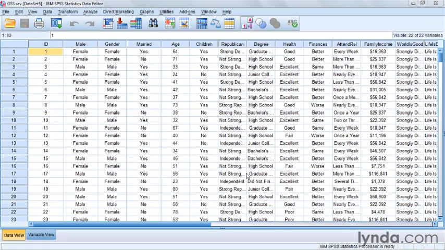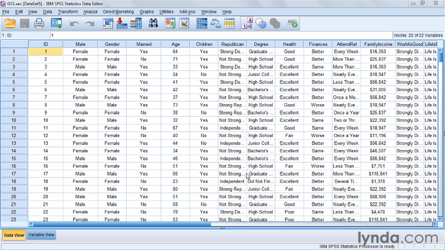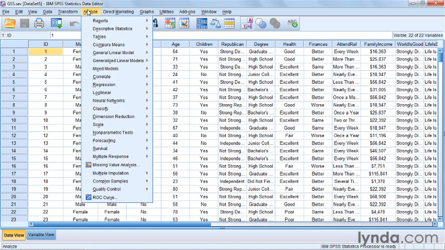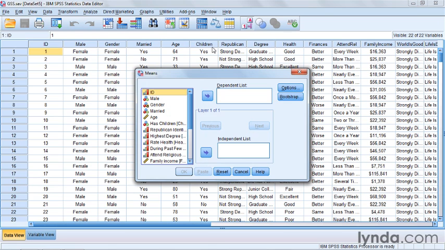For this example, I'm going to be using the GSS dataset, General Social Survey, that I've used before. And to compare means, I need to come up to Analyze, to Compare Means, then I choose the first one, Means. And from here, I need to choose the variable that I want to look at as a dependent, or the outcome variable, the thing that I think group membership affects. In this particular case, I'm going to use family income. So I can click that, and I can drag it up there.